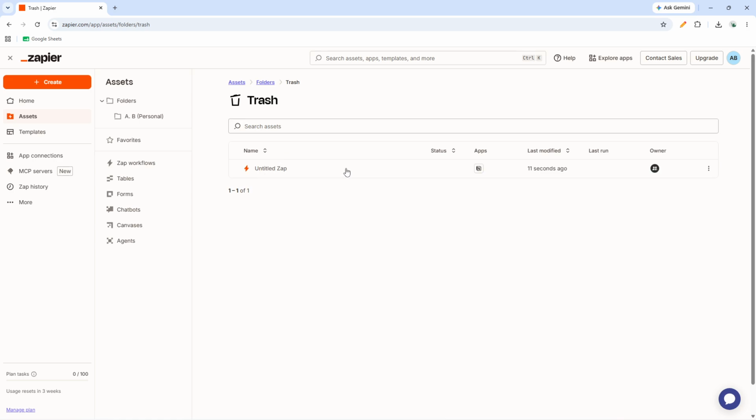Locate the Zap in the trash folder, then select the Zap you want to permanently remove. Once it's selected, choose Delete Permanently. Zapier may ask you to confirm this final deletion step, and if it does, confirm it to proceed. This is the stage where the Zap is fully removed rather than just stored in trash. So, make sure you're ready before continuing.